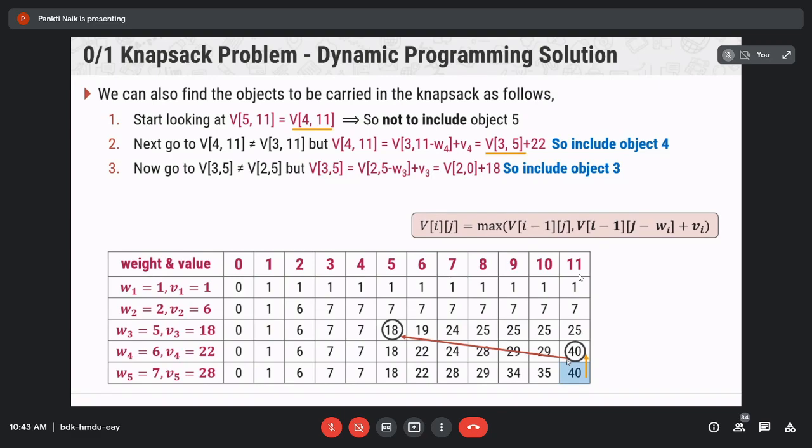We select the fourth object. After selecting the fourth object, we move to V[3][5] in the table. So V[3][5]. Now V[3][5] is equal to V[2][5].